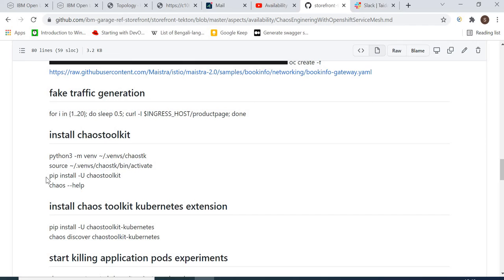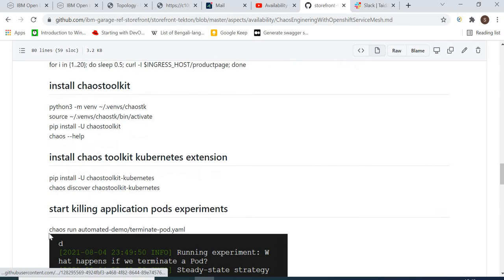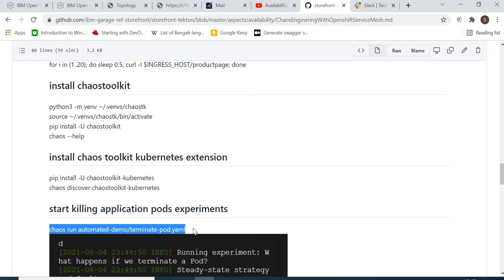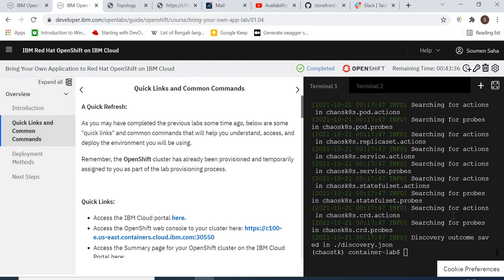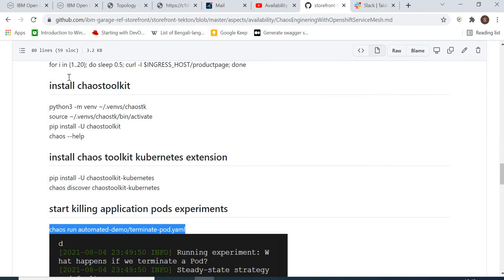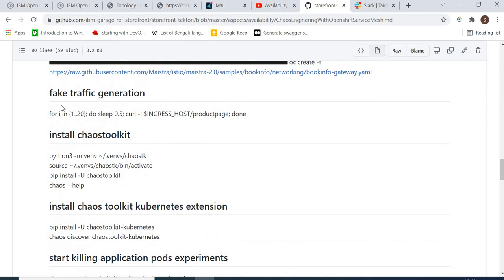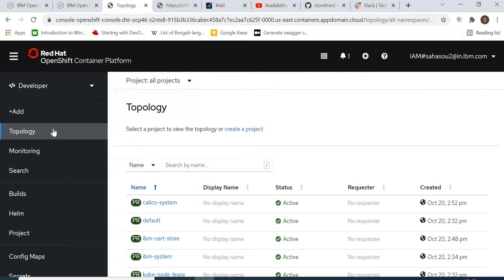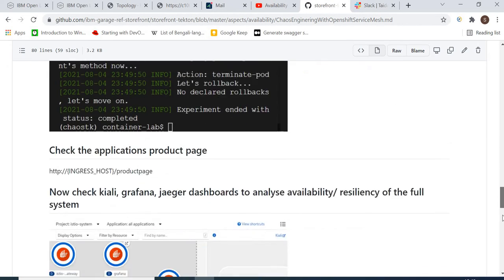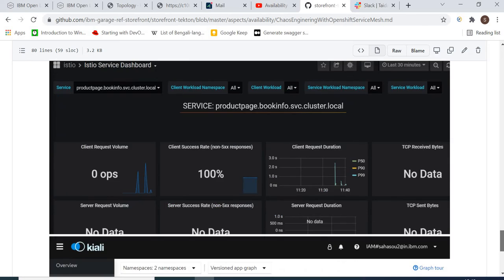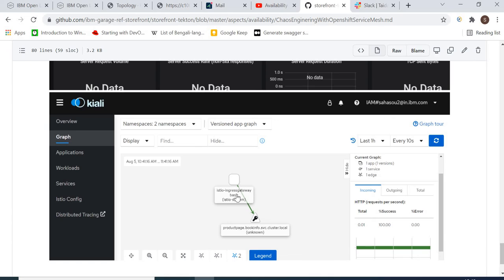Now if you go here and do this start killing operation, like chaos run automated test terminate pod.yaml. So when you hit this chaos run on your terminal and you keep generating this fake traffic from another terminal, you have to go to your web console, and in the topology section you will be able to see these graphs, Kiali, Jaeger, Grafana. All these you have to check, whether, when your chaos is running, these are getting errors or not, getting unavailable, red or not.